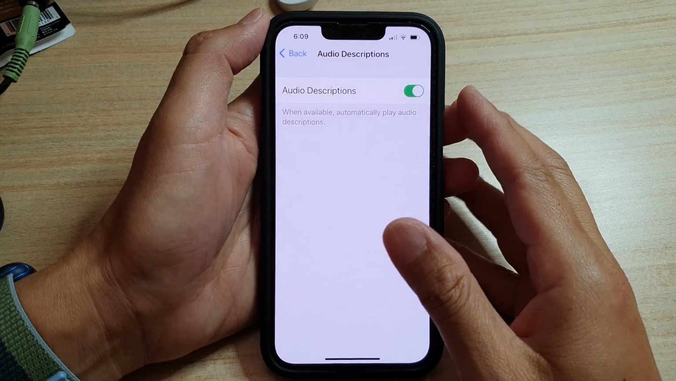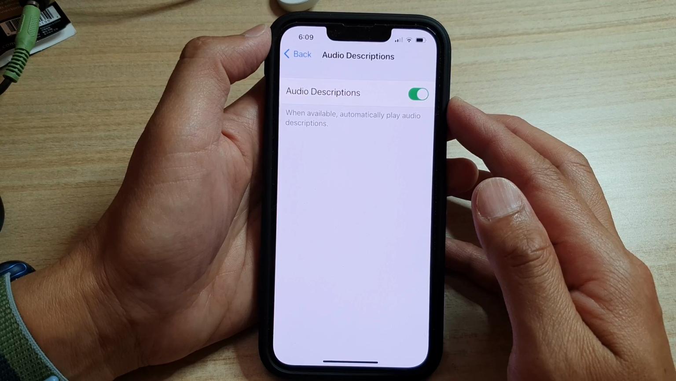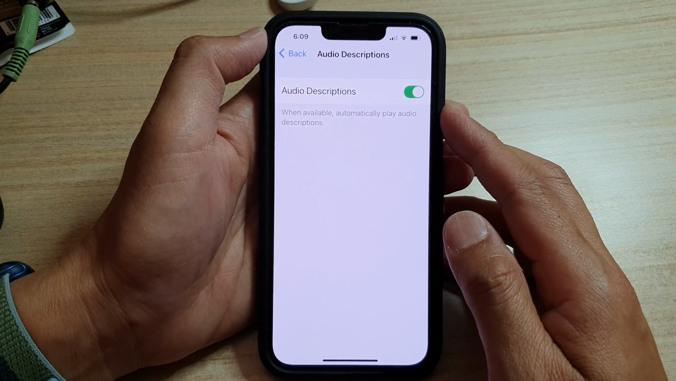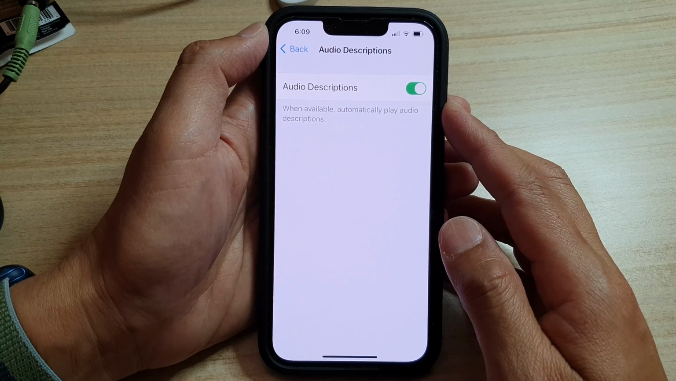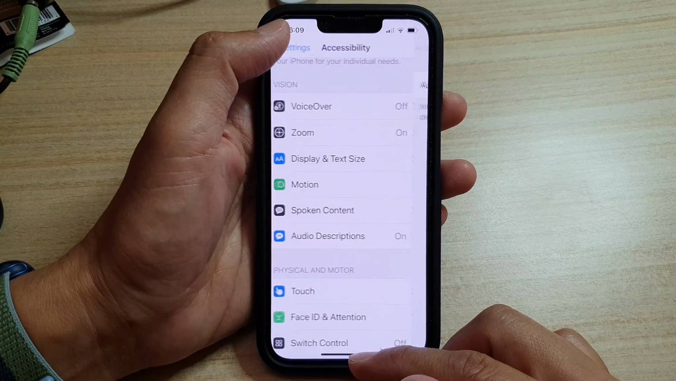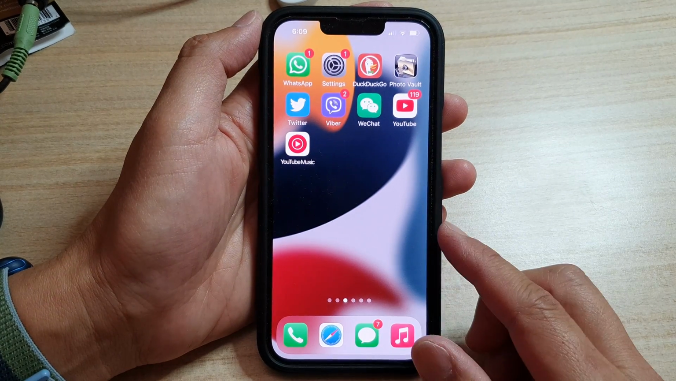Hey guys, in this video we're going to take a look at how you can enable or disable audio descriptions to automatically describe scenes in video on the iPhone 13 series. First, let's go back to the home screen by swiping up at the bottom of the screen.